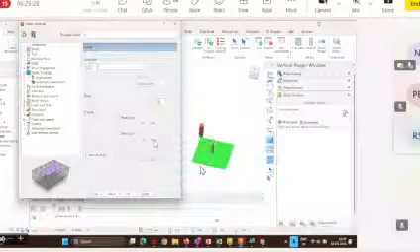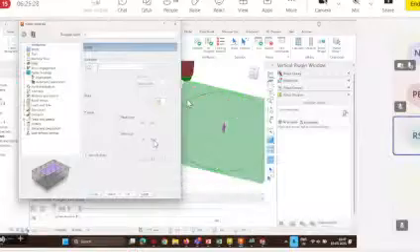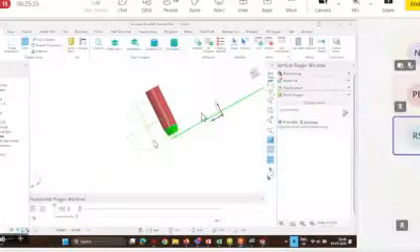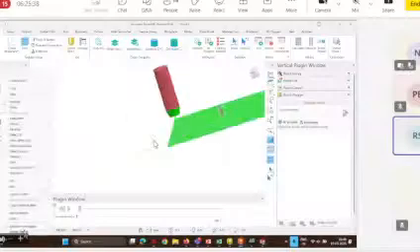So now you can see that it's created an entire thing. The pattern is wrong because the pattern was in a wrong position. So I'll delete and recreate the pattern again.